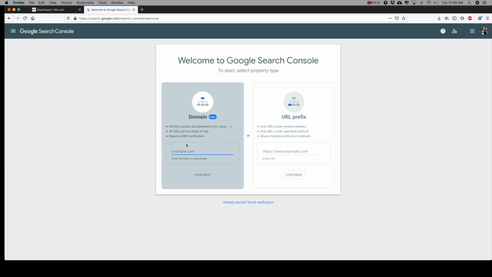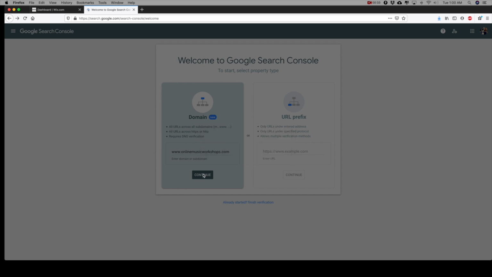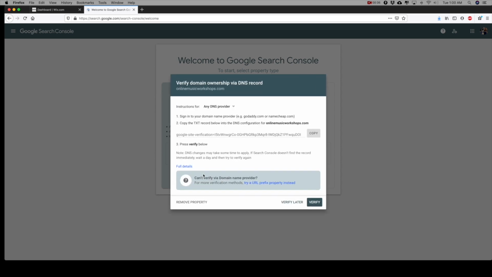So I'm just going to type in the domain. And you click continue. Now, there's some text here that you need to paste into your Wix page at the right place. And I'm going to show you how to do that. So I'm just going to first click copy. I'm going to copy this text here, the TXT record.